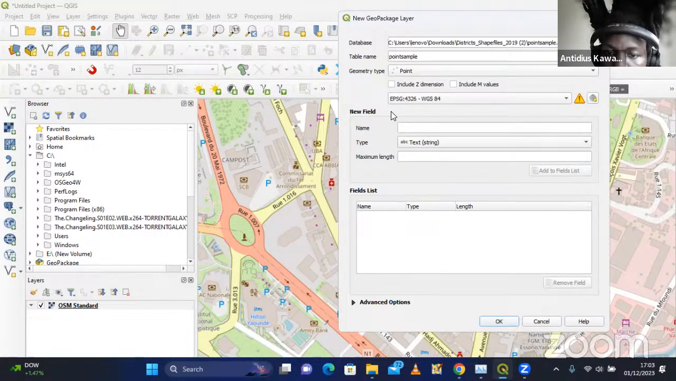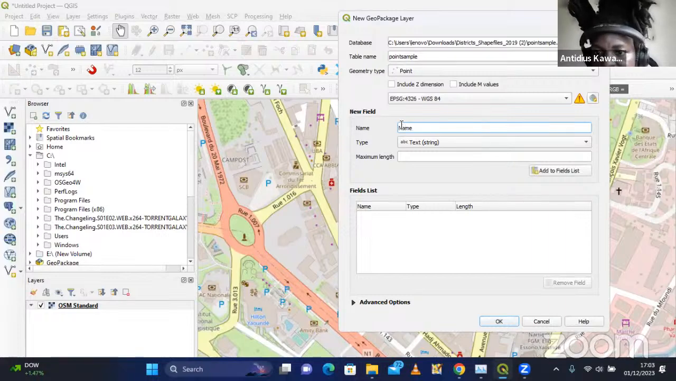And then inside the point, what are we going to be collecting? Like the fields that we are going to be collecting on a certain feature. So I'm assuming that at first we're going to be collecting the name. So I'm going to add the name of that feature that we're going to be collecting.